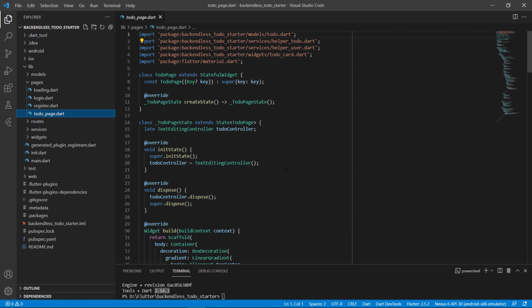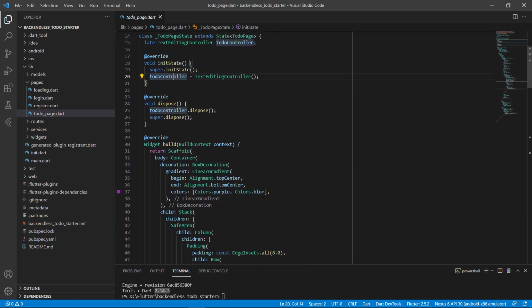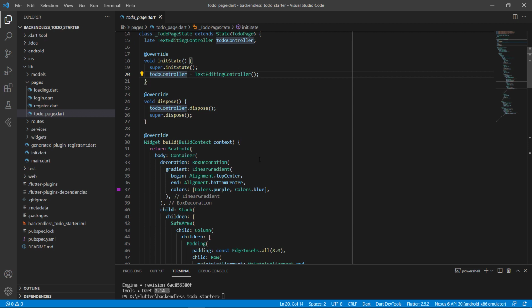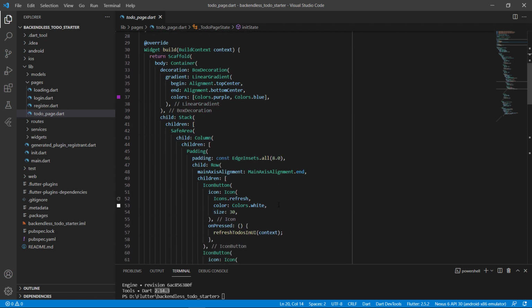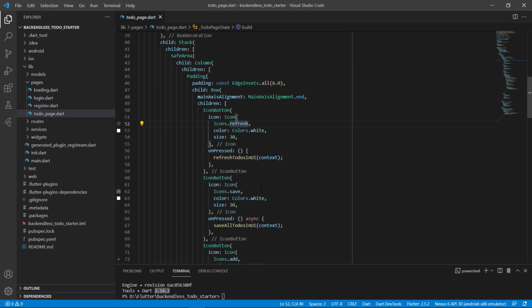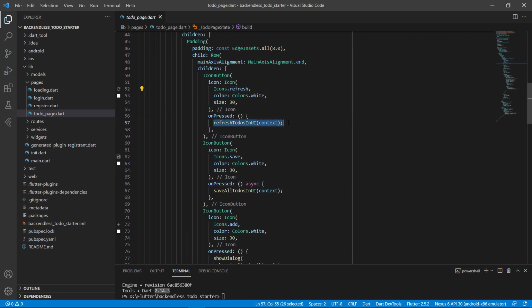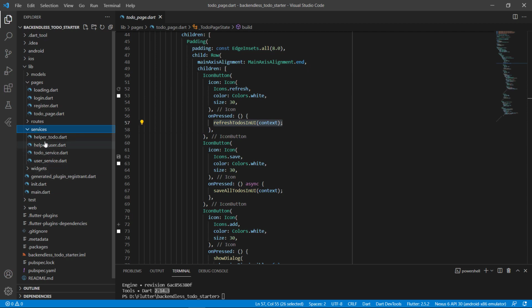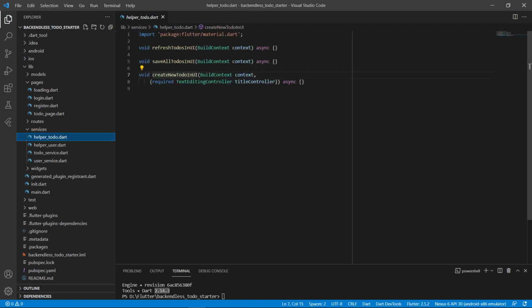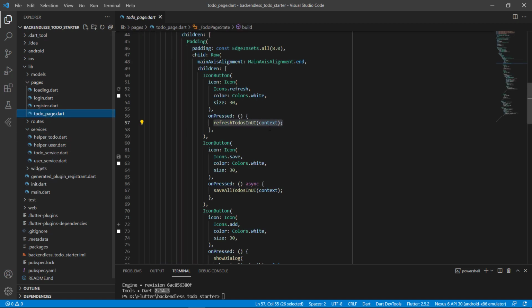Now, if we go to the to-do page, you will see that we have a to-do controller, text editing controller to create a new to-do, and we dispose of it. Now we go down, we will have a refresh button that calls the refresh to-dos in UI. And you remember we have that as part of the services. And it's going to be in this helper to-do. So if you look at that helper to-do, there's the refresh to-dos in UI. Okay. So when you click on the refresh button, we will refresh the to-dos in the UI.